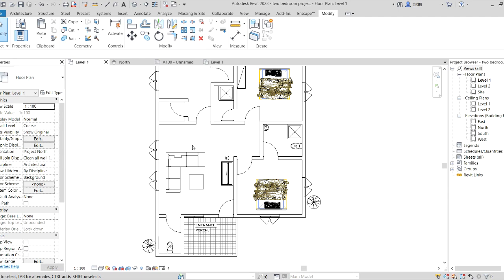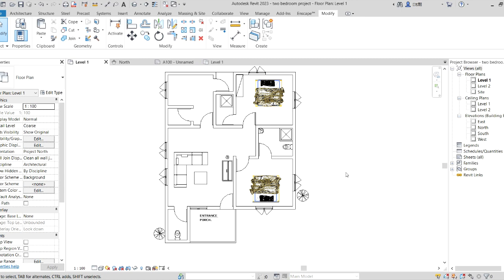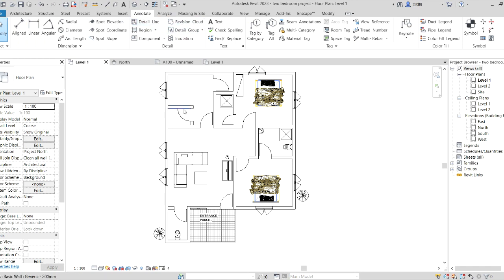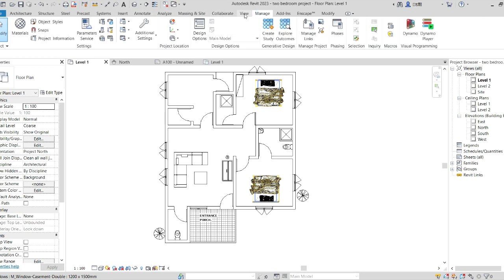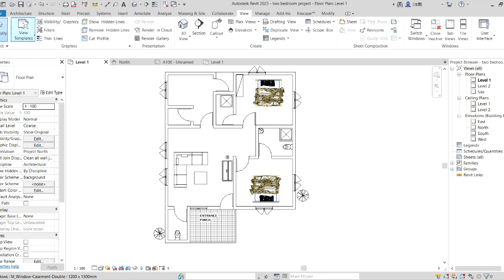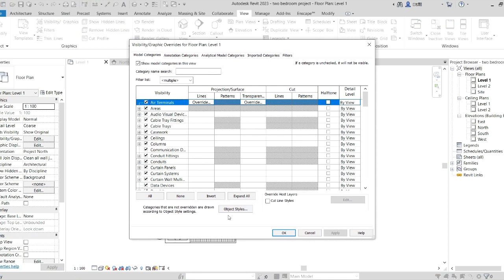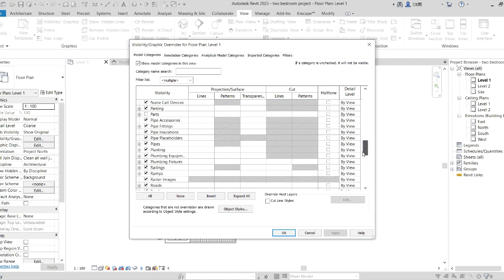But if you don't want that wall, you want the wall thickness to be different from this one, you just need to adjust the graphics view. So in the graphics view, you can come to Annotate to change that, or you use another option under Manage View. So here you can use Visibility Graphics, click on it. You can change it from there, search for wall under the visibility of the component.